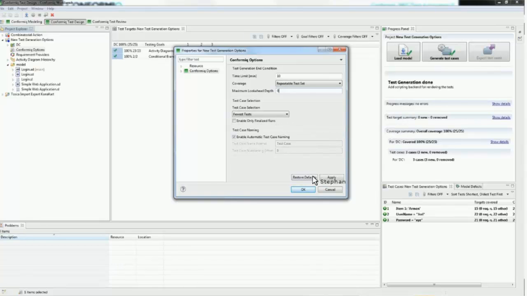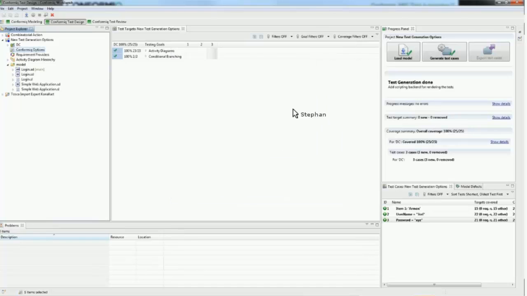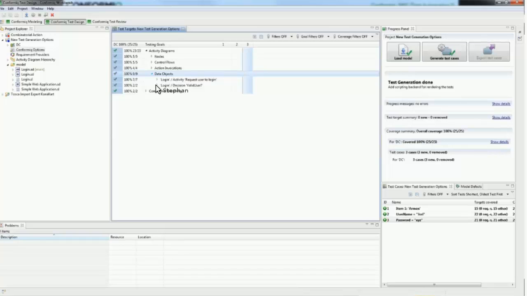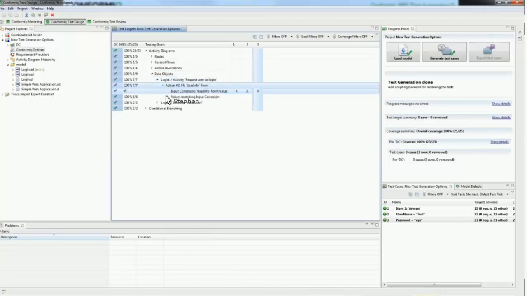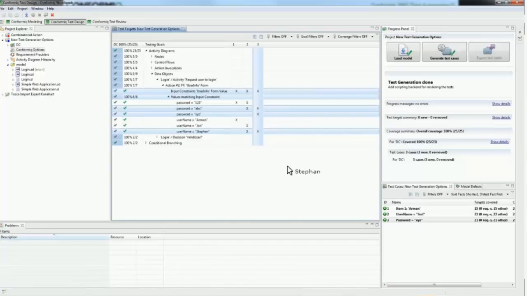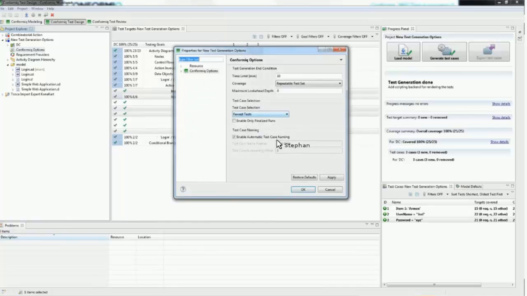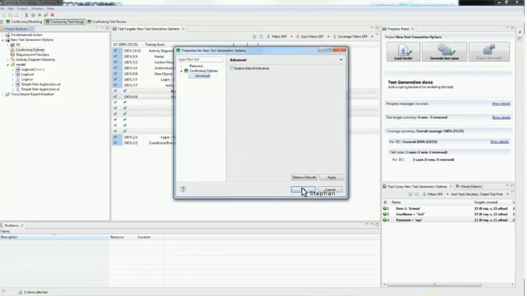Okay. Fine. Final point I want to hit is the data distribution feature. So when we look at the tests that are currently generated, then we see this data distribution has been achieved. Fine. What we can do also now is see what happens when we click the data distribution feature. So this is in the Conformiq options. We open the advanced options. We enable the data distribution.